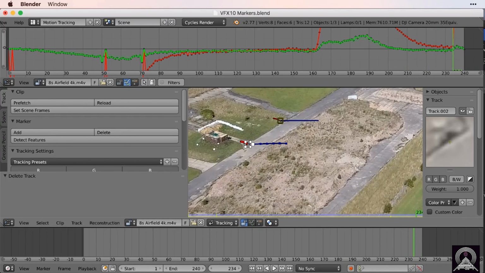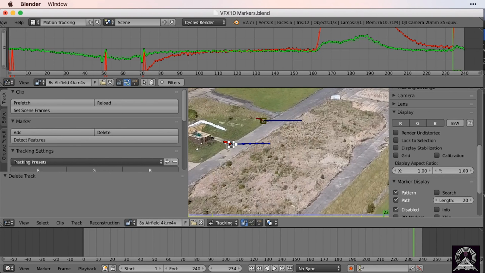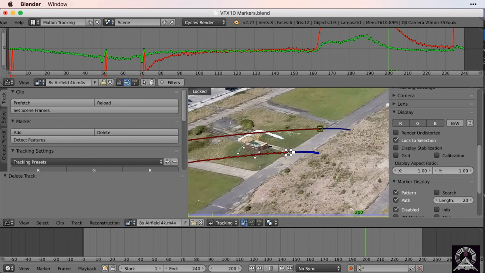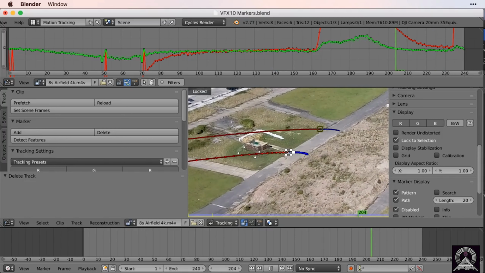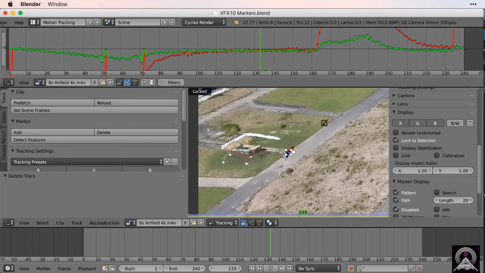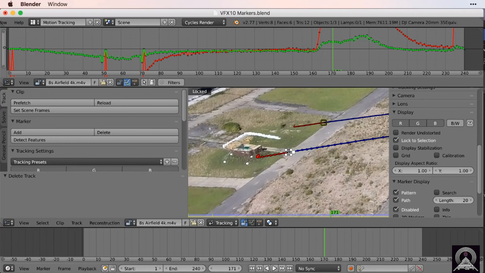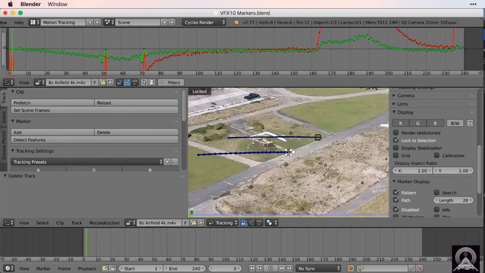So what we can do is on the properties panel, if we scroll down and have a look at, here we go, under display, lock to selection. That means as we move this backwards and forwards, the actual footage itself moves around rather than our marker, which can be very handy when trying to see if it's jumping all over the place. Now that one there, I'm really surprised with that it's managed to actually work in that way.